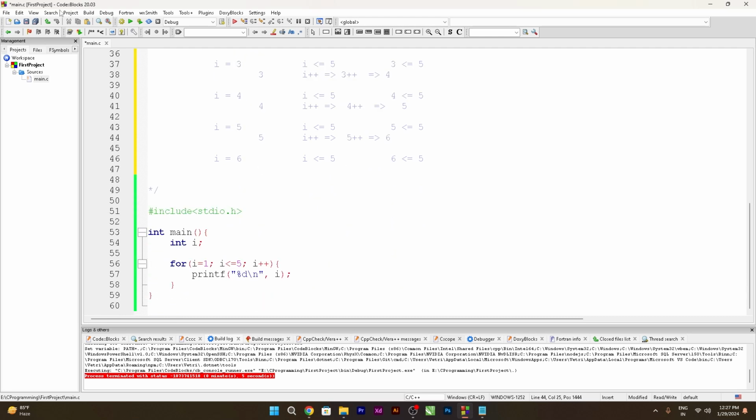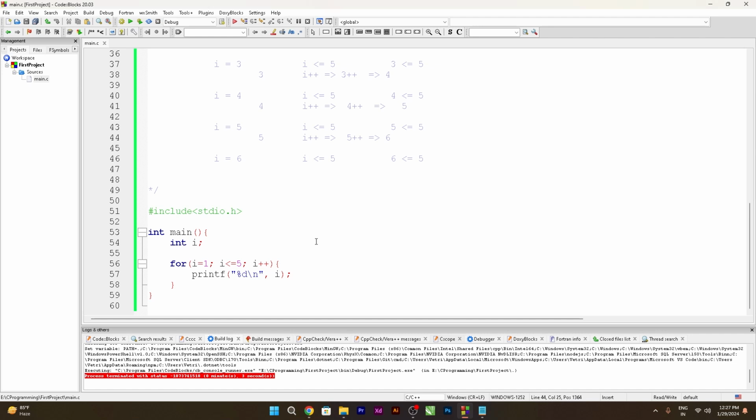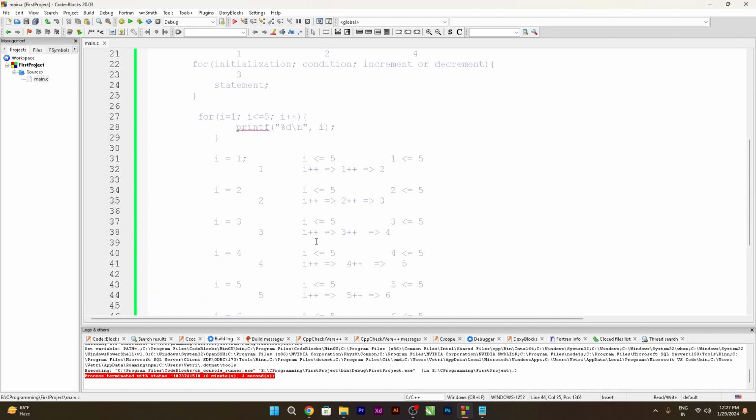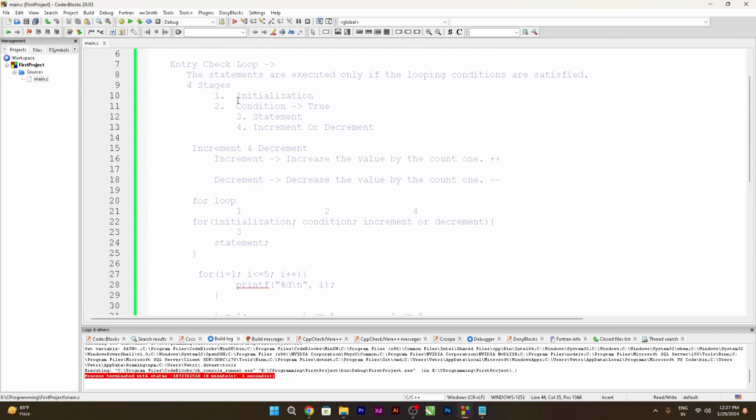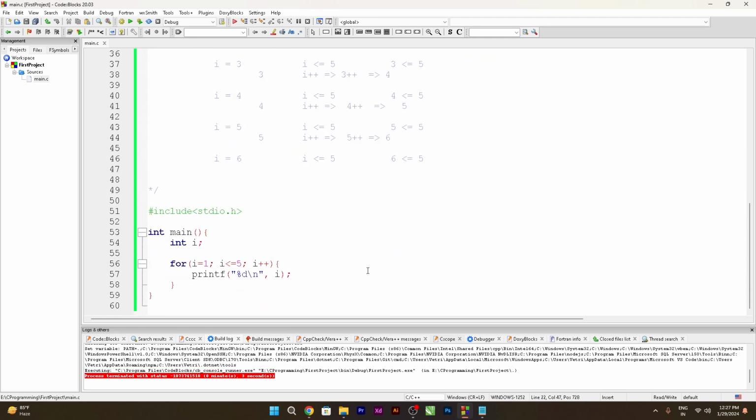So this is how you will get this output. So this is how your looping statement will get executed, mainly the for loop. All right, so this is how the entry check loop will work. The 4 stages, this is what you need to keep in your mind: initialization, condition, statement, and increment or decrement. So this is exactly how your while loop will also work.